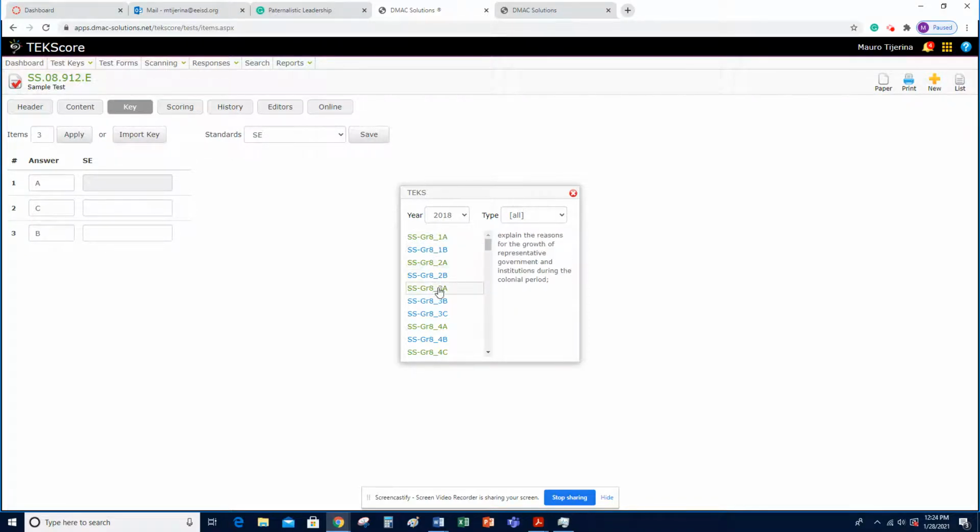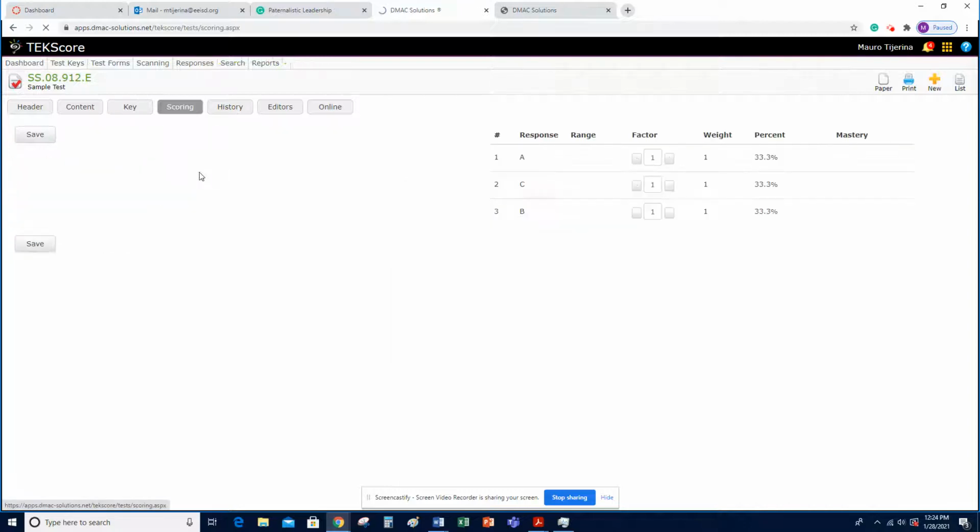And you'll just go through the TEACs and choose the ones that relate to that specific questions. So I'm gonna just choose some randoms. There it is. I save and I go to scoring. As you can see, if they missed a question, it'll be minus 33.3.